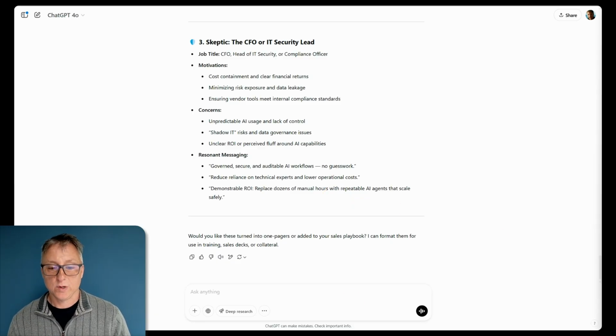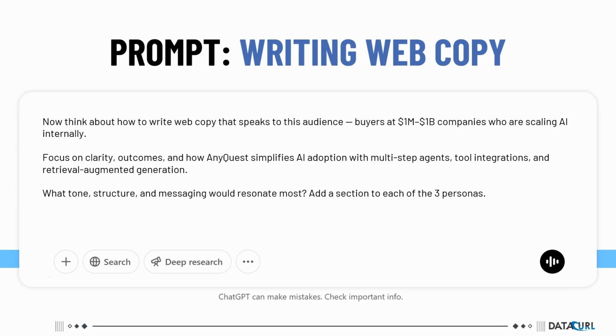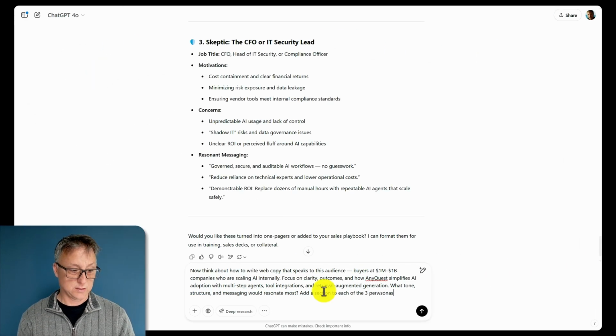Now let's add in some helpful information to help ChatGPT know how to write for these people. So we're going to paste in a short prompt that says, now think about how to write web copy that speaks to this audience. Focus on clarity, outcomes, and how AnyQuest simplifies AI adoption. What tone, structure, and messaging resonate most? Add a section to each of the 3 personas.